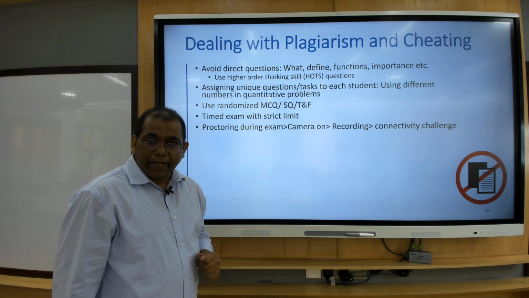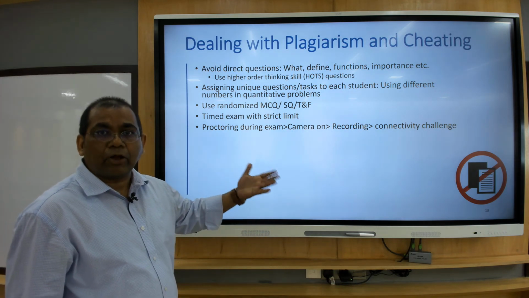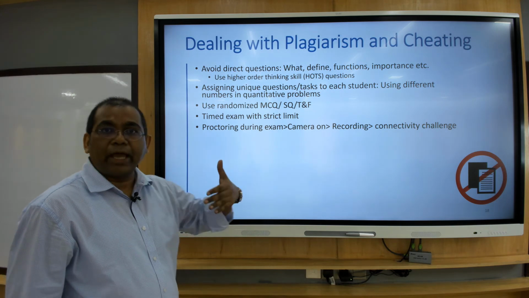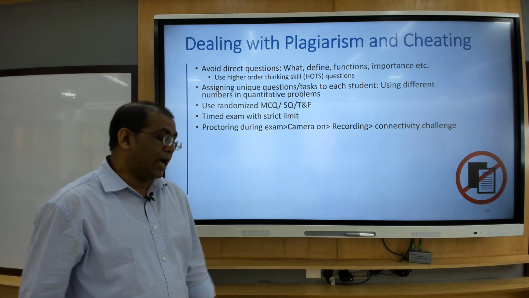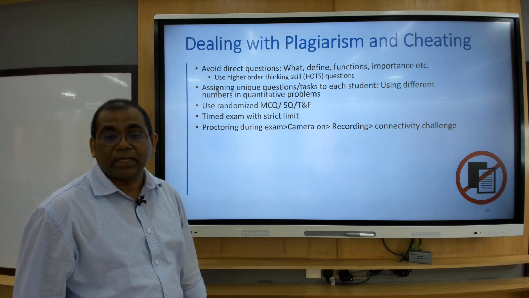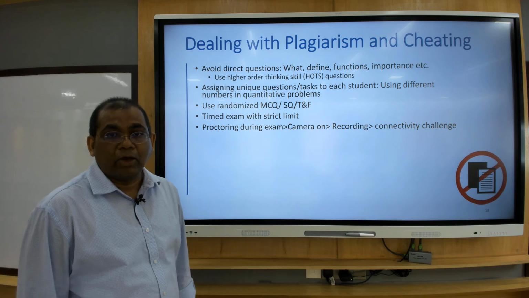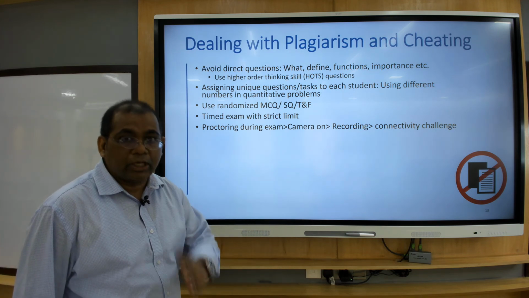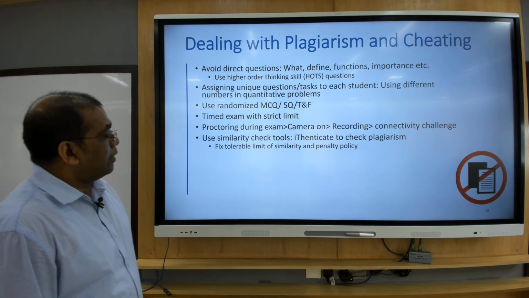Proctoring is very important. During the final and the midterm exam, you can ask the students to keep their cameras on, and you can press the recording button, but still connectivity is a challenge. I know, what if a particular student says, I don't have the data to put the camera on, or my internet went away, or my power went away. So you've got to keep in mind that you will have to deal with this issue.